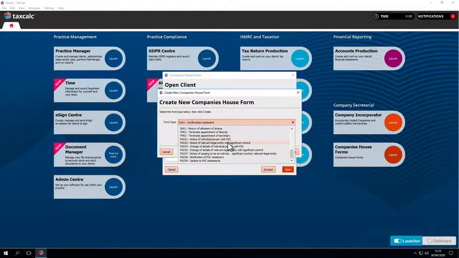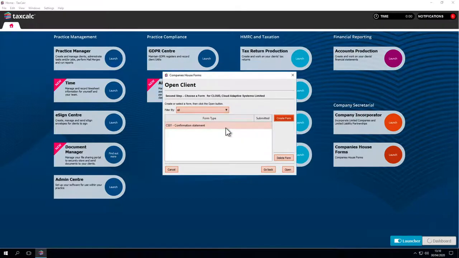Almost all forms which can be submitted online can be done through the software. It can even file some forms which are not available online or through other software, like LLP incorporations. The range is expanding all the time. We haven't submitted a form for this company yet, so let's open a confirmation statement. These are important as they need to be submitted at least annually. With the software, everything is in one place, making that process easier.